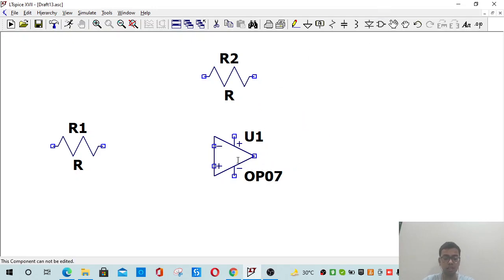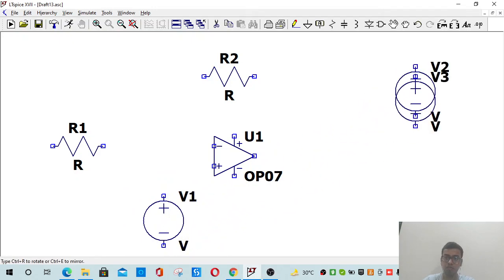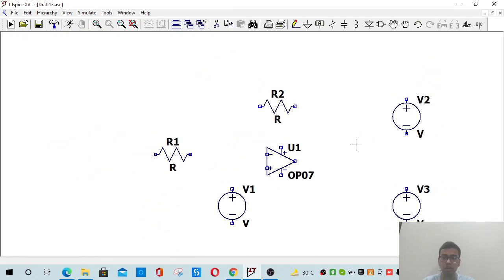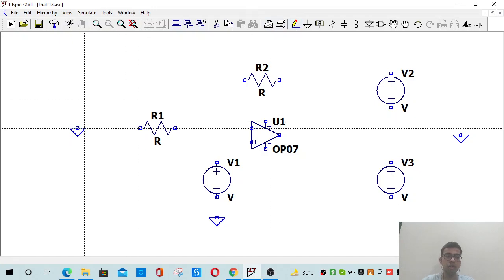Now we will be placing a voltage source over here, one over here, and one over here for our supply. So we are almost done. Now we will be placing the grounds. Here we can simply place a ground. Now we are done with the circuit. We will be connecting it with wires. So here we go.